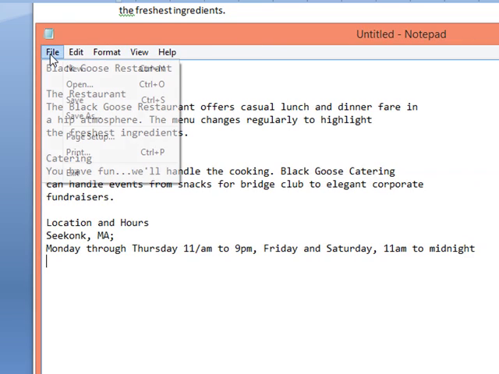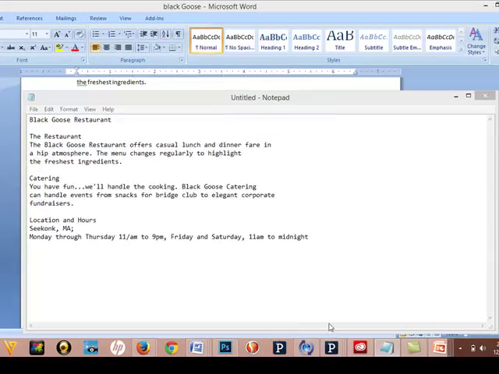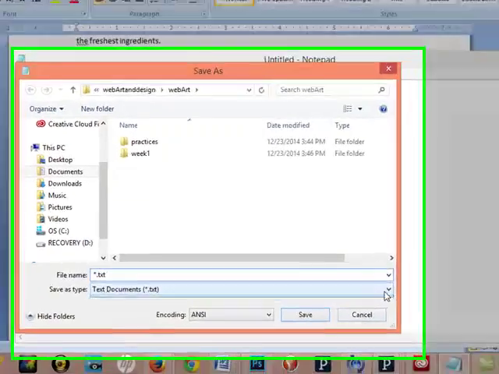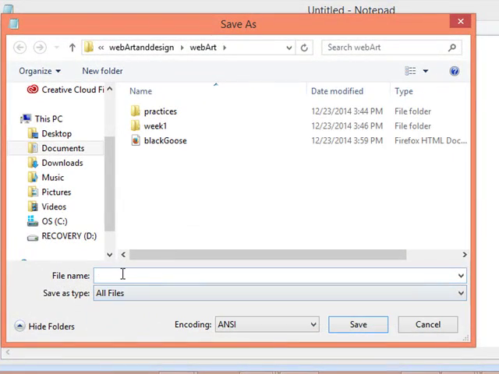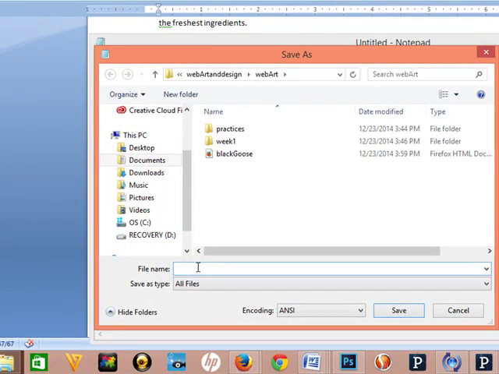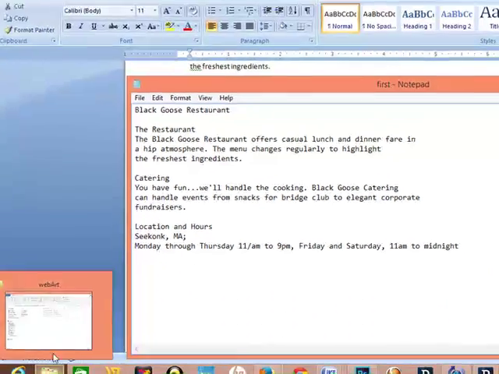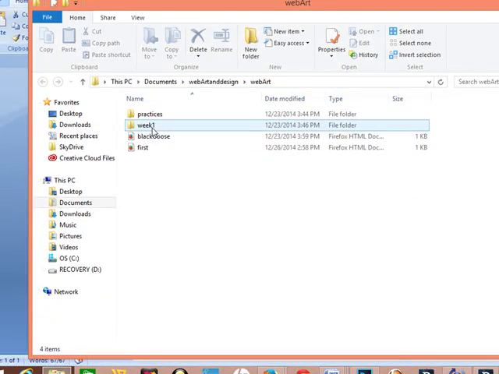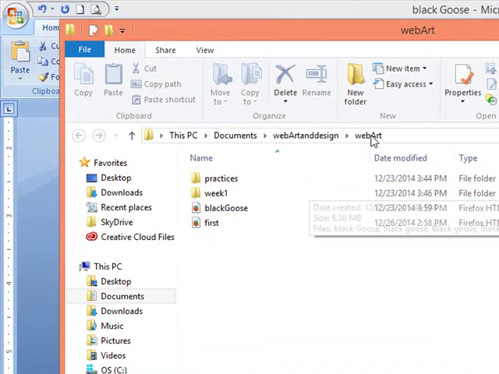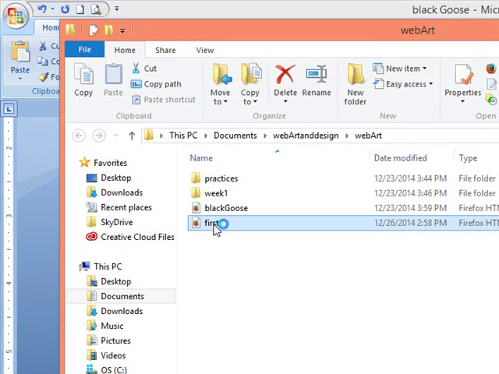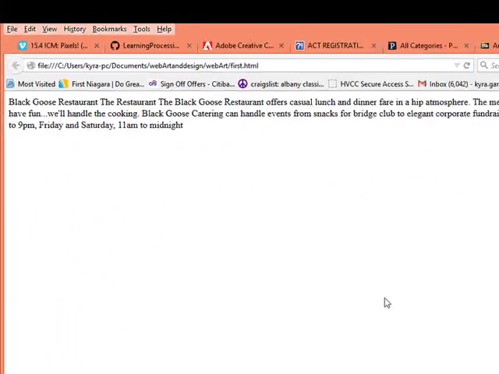So I'm going to save this. I'm going to go to Save As, and I'm going to save it as, I have to choose here, All Files. I want to save it as an HTML. So, I'm going to give it the name first, because it's going to be my first version, .html. And that's all I need to do to save it as a web page. And now I need to open up that folder. So I have mine, I saved it right here in my web art folder. Here's first. And let's see what this looks like.